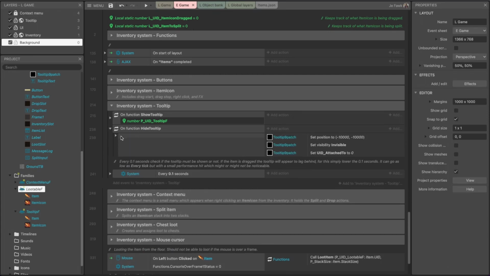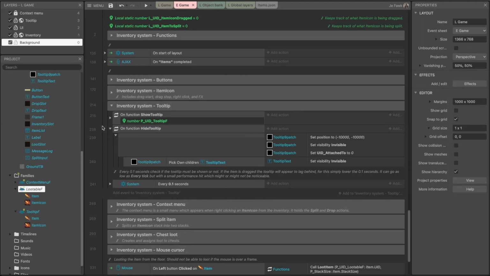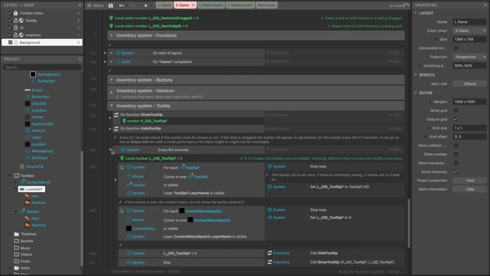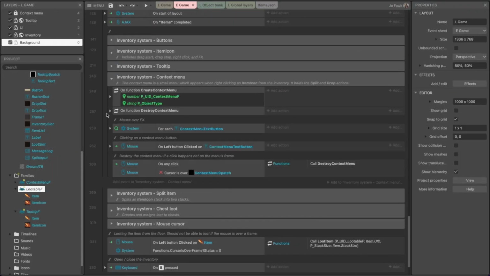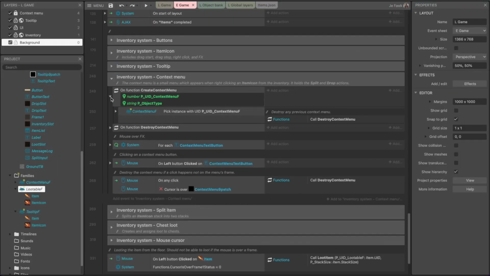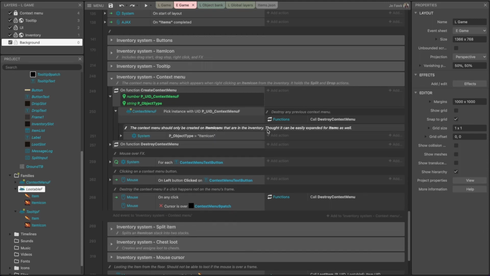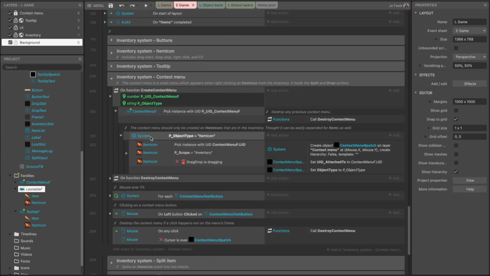The hide tooltip just puts the tooltip very far away and sets it invisible. And here is the logic of figuring out whether the tooltip should show or not. The context menu group has two functions to create the context menu. Initially, it tries to destroy any context menu. If you want the context menu to be created on other objects, you just need to expand this object type and then pick the object.